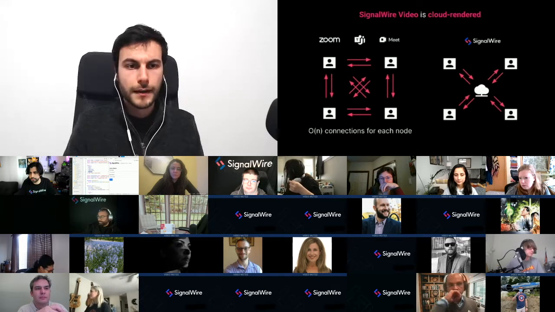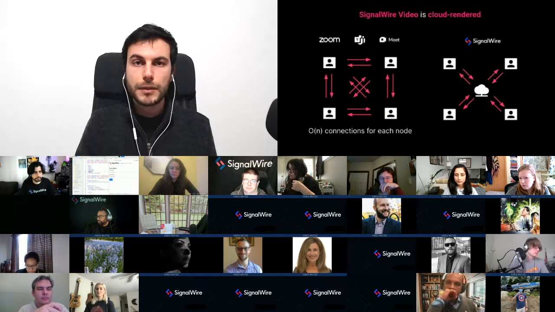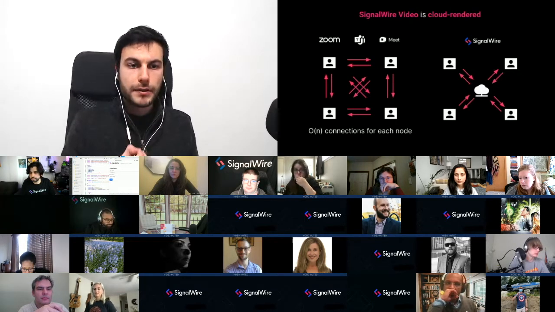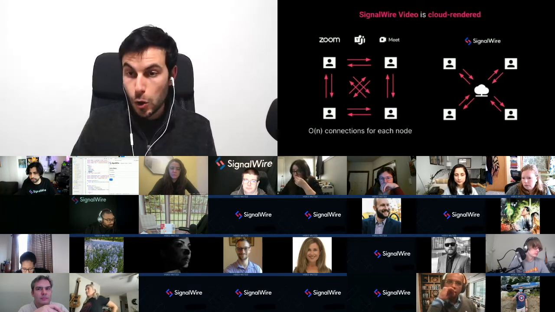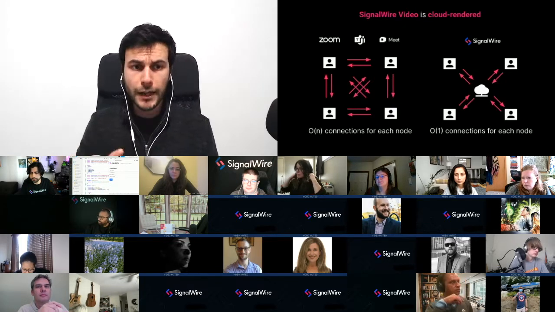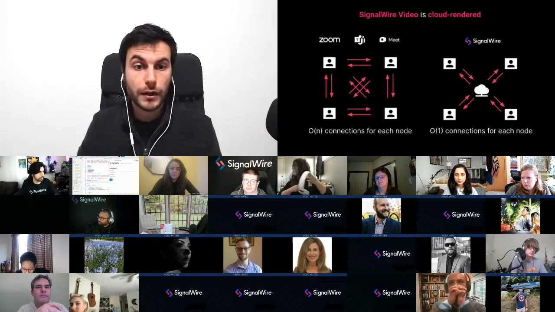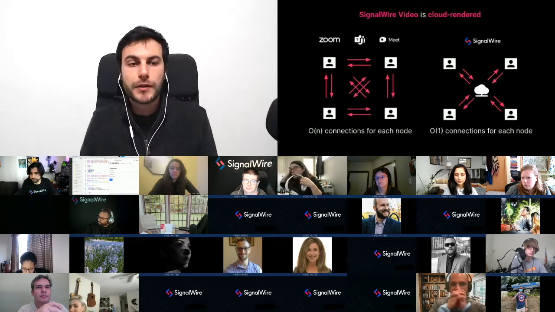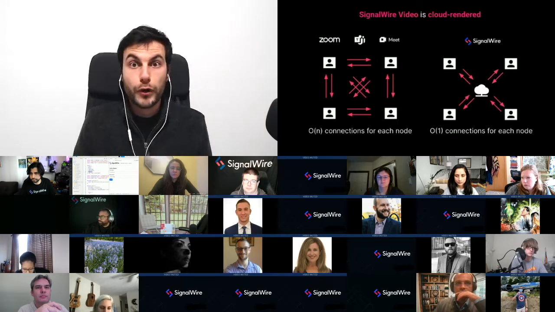By contrast, the SignalWire Video API is driven for each node by a single bidirectional connection with a server. No matter how many participants you have in a call, each of the nodes will only establish O of one connections, which is a constant number. Now, since the number of connections doesn't depend on n, the number of nodes, you can see why this scales very easily and allows you to handle hundreds of participants with the same resources that you would use with a one-to-one call.